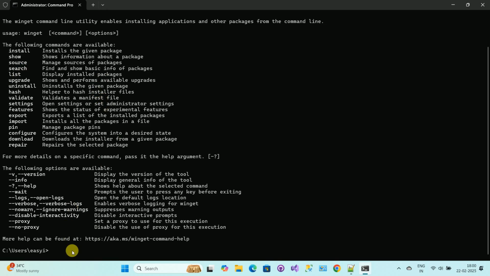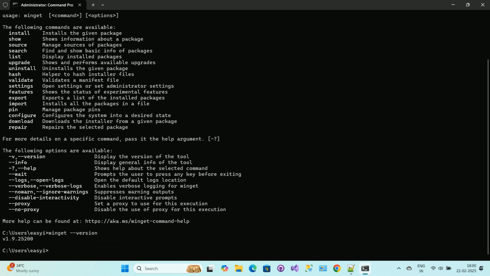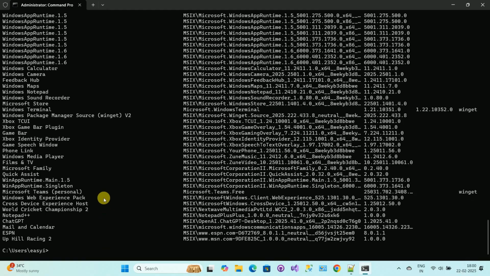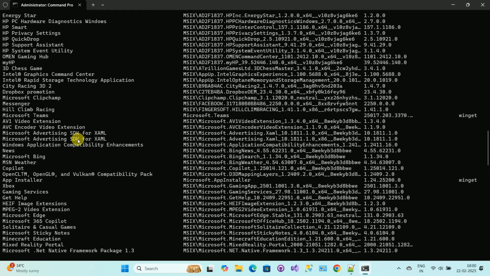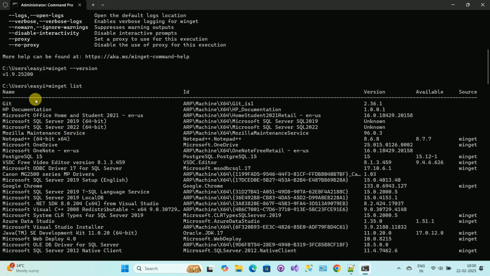To check the version of Winget, type the command winget --version and press enter. And here you can see this is the version of Winget installed on my PC. To check all the software packages installed on your system, you can type the command winget list and press enter. Here you can see all the software packages installed on your system, with the name of the package, the ID of the package, and its current version.